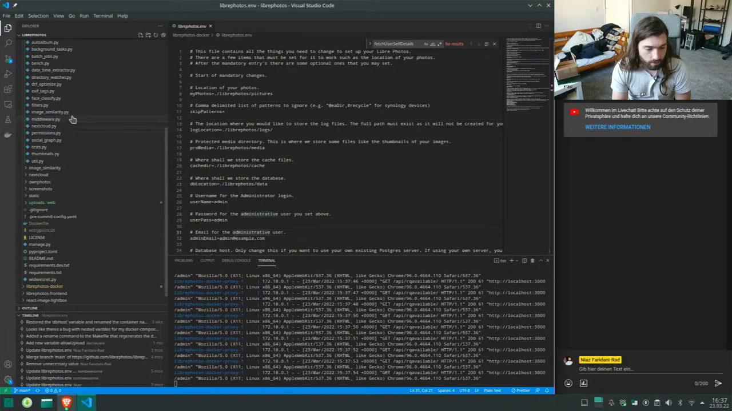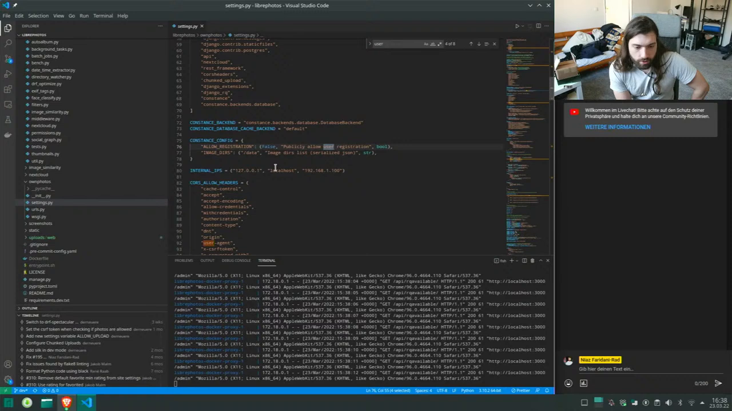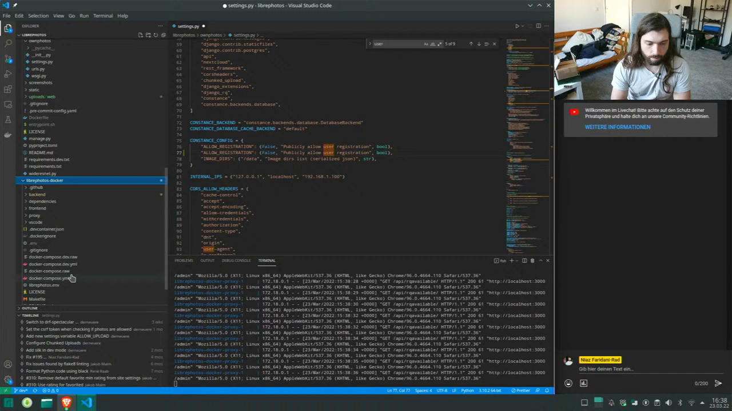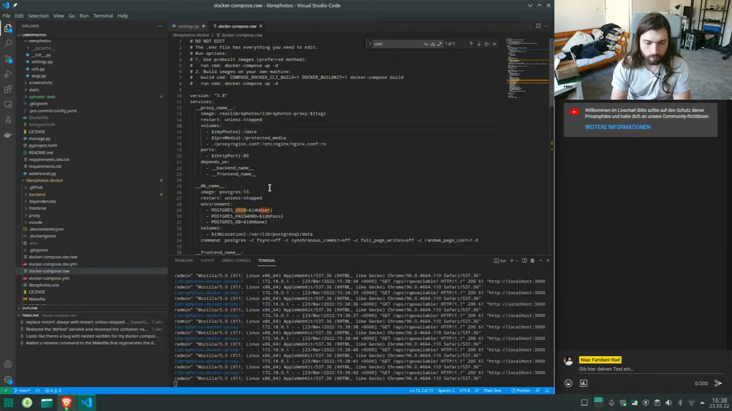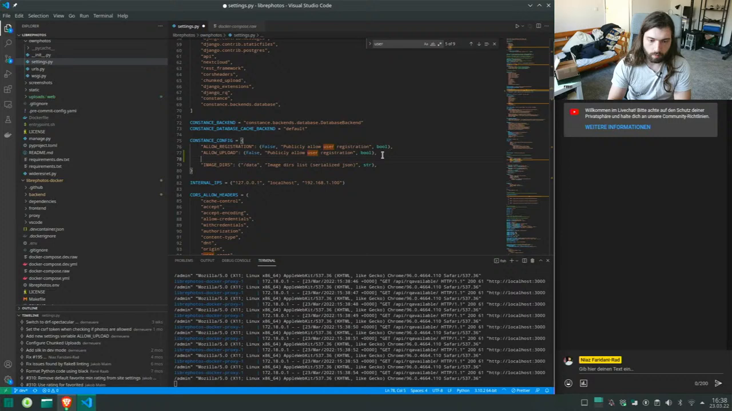So I think we had like allow user model. Here we go. So we have allow registration, right? And we will now add a couple more of these things. Let's go. So we have allow upload, and skip patterns.